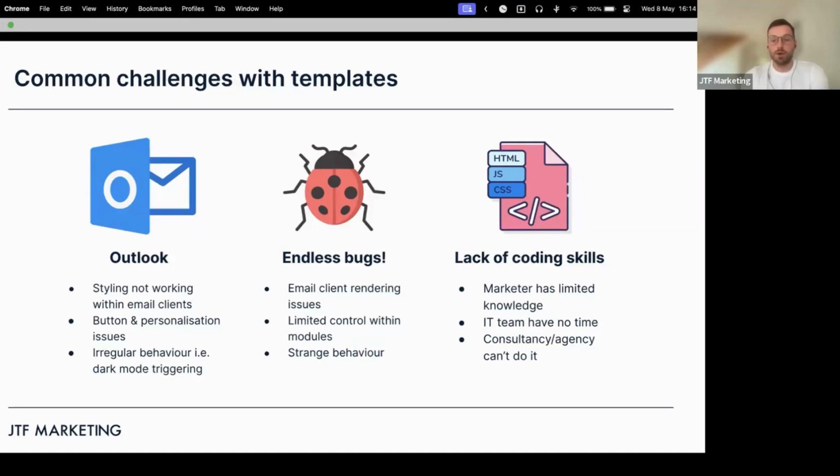And then coding skills is always an issue. We don't have it as much these days because drag and drop builders are much better than they ever have been. But there was a time where you had to code every single email, and some places still do. And it's just an absolute resource drainer. So it's definitely something that we want to try and avoid if we can.